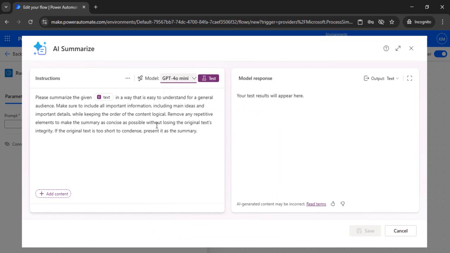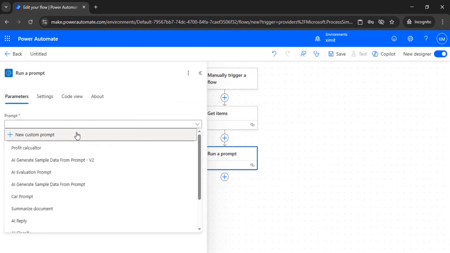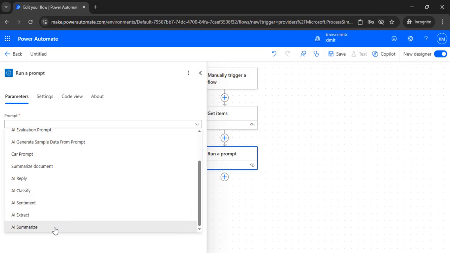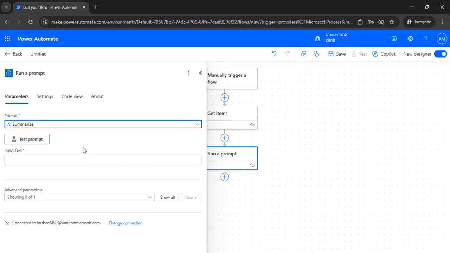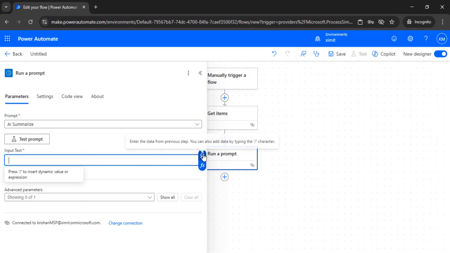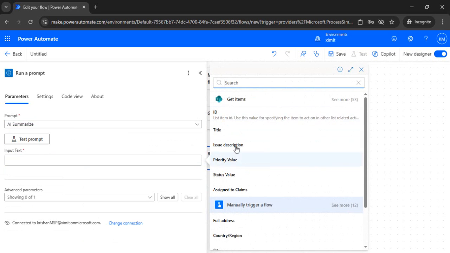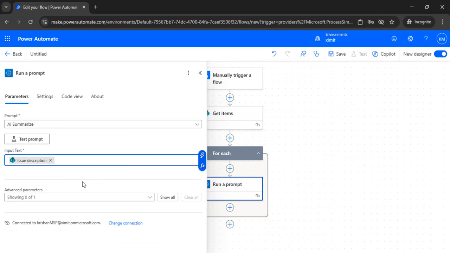So for now I'm just keeping the AI summarize prompt as is, because I am going to use the same prompt which is given by my AI embedded models. So I'm saying okay, and in prompts I'll select this AI summarize which we clicked, and as an input you can pass on the dynamic fields or values which you get from your item. So I will say issue description, so it will summarize the issue provided by my get items.